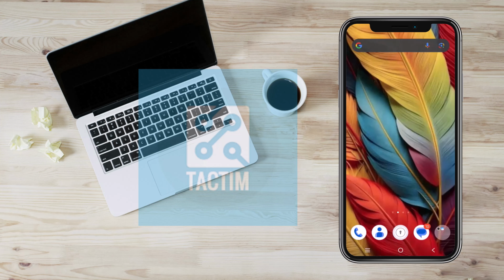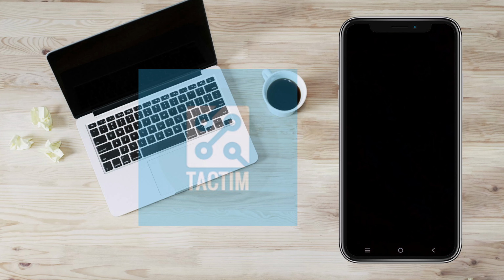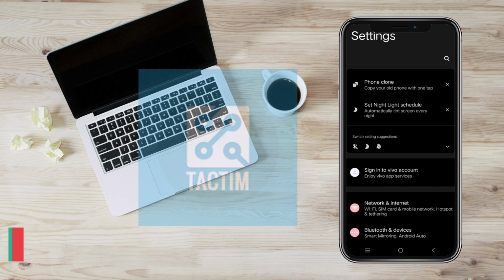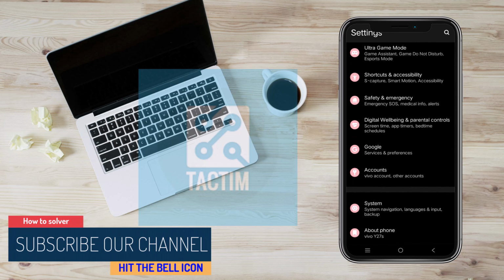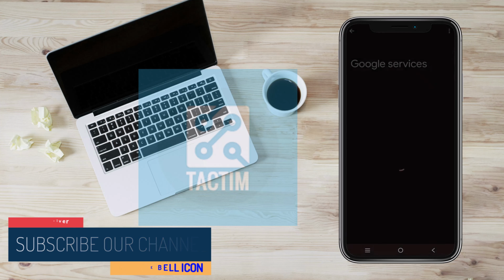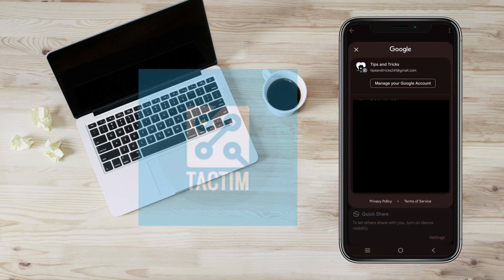So, let's get started. For this, you have to open your settings. Now scroll down and search for Google. Here it is, you have to press on this. Now click on your Gmail account. Now press on manage your Google account.